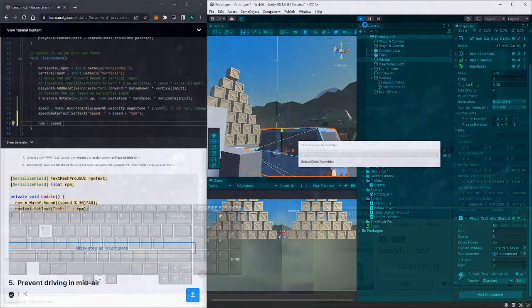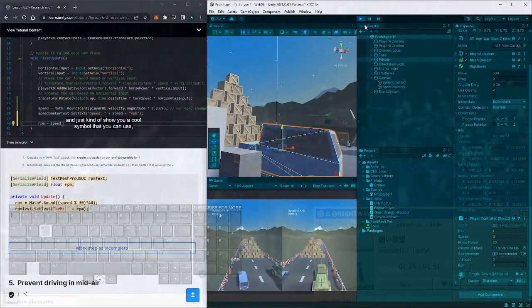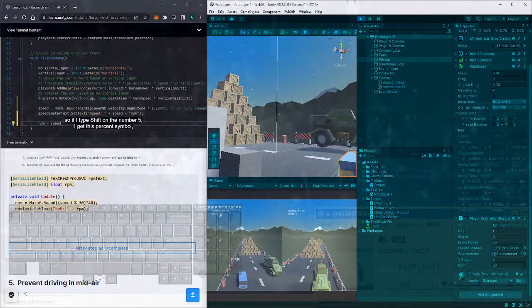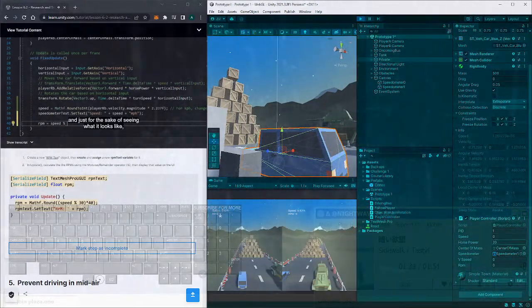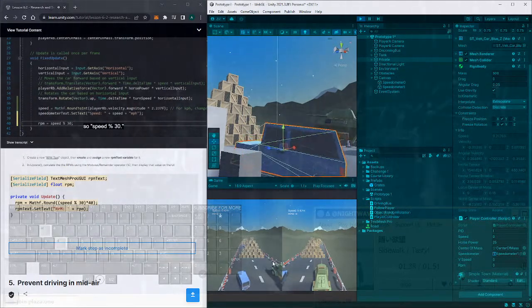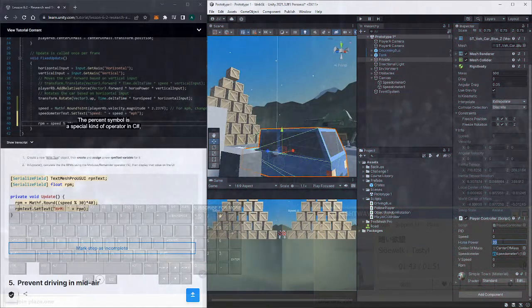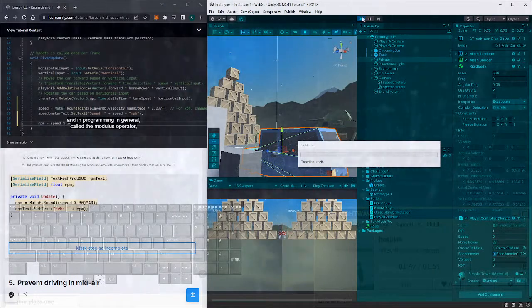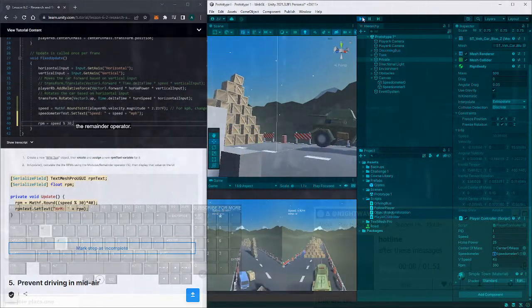And in this case, we'll just create our own little formula and just kind of show you a cool symbol that you can use. So if I type shift on the number 5, I get this % symbol. And just for the sake of seeing what it looks like, so speed % 30. So the % symbol is a special kind of operator in C# and in programming in general called the modulus operator, or what you may be more familiar with, the remainder operator.